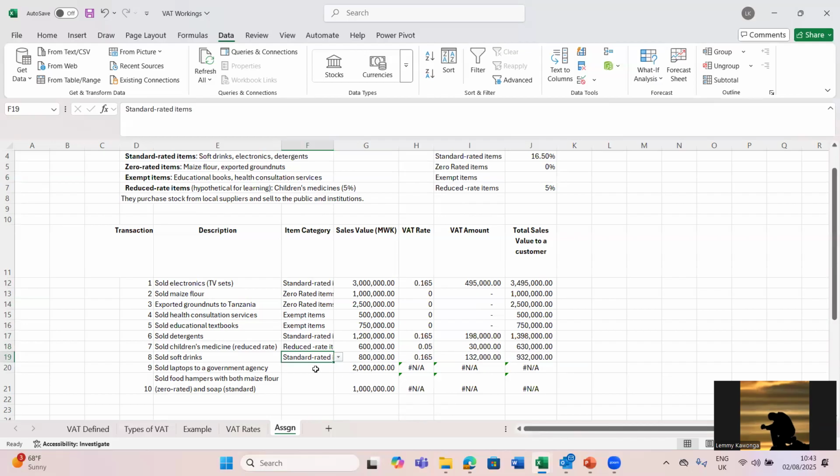They are populating. Okay, we sold laptops to a government agency. So electronics, regardless of where you sell your items, if you sell to the public sector or the private sector, the VAT will still what? Still apply rather. So you select standard for electronics, and then you sold food hampers with both maize flour zero rated and soap standard rated.